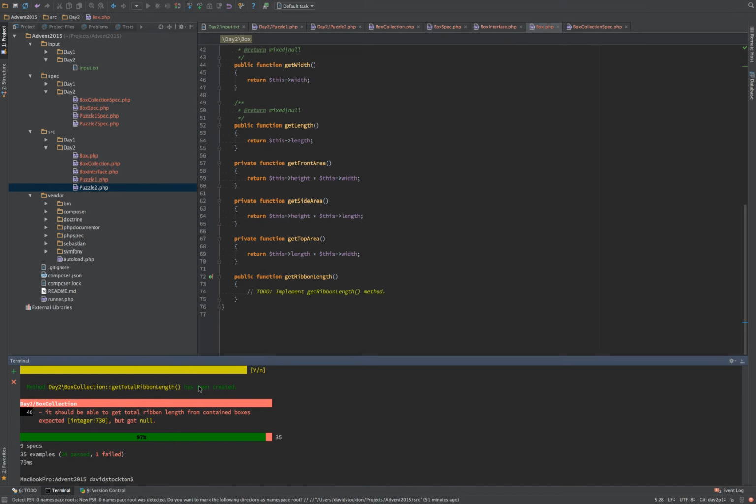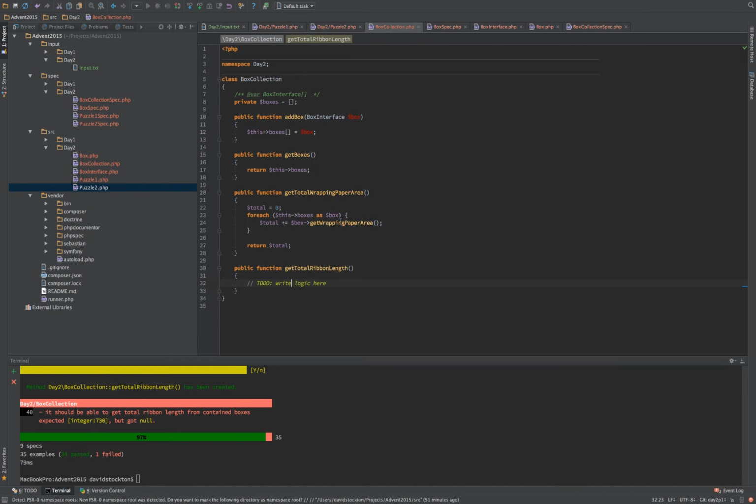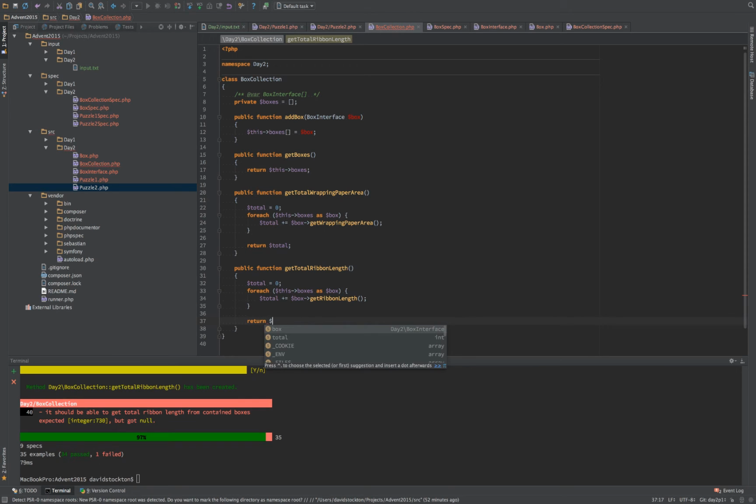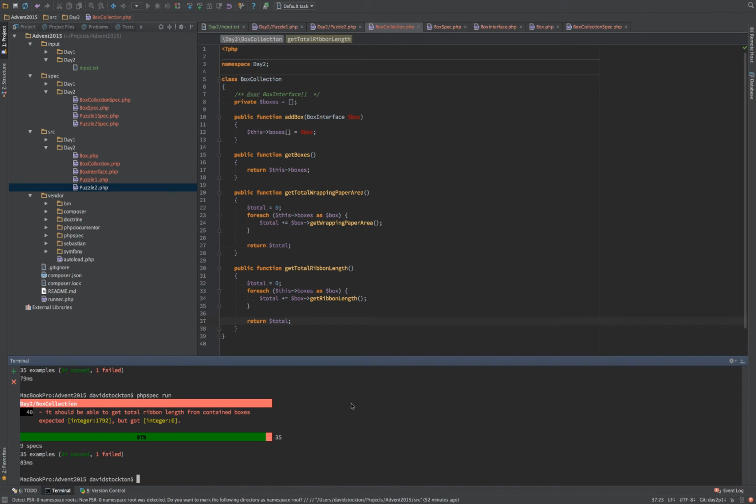So we'll go into our box collection. We've got get total ribbon length, and it's very, very similar. We're going to go total equals 0, and we'll foreach over this boxes as box, and we'll say total plus equals box get ribbon length, and we'll return the total. And we'll run that, and we get, should be able to get total ribbon length.